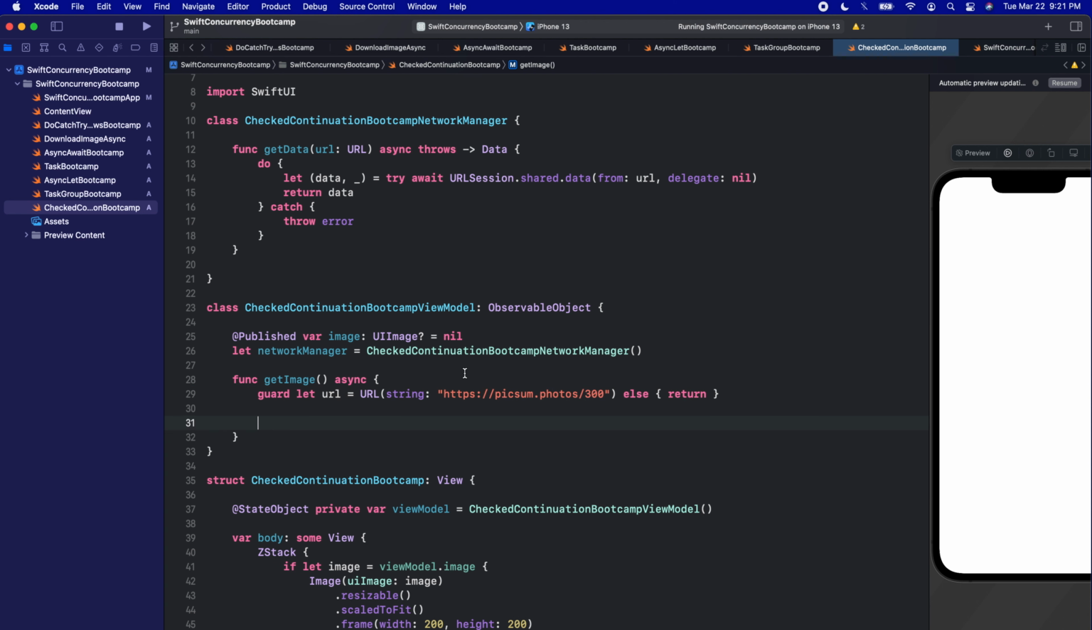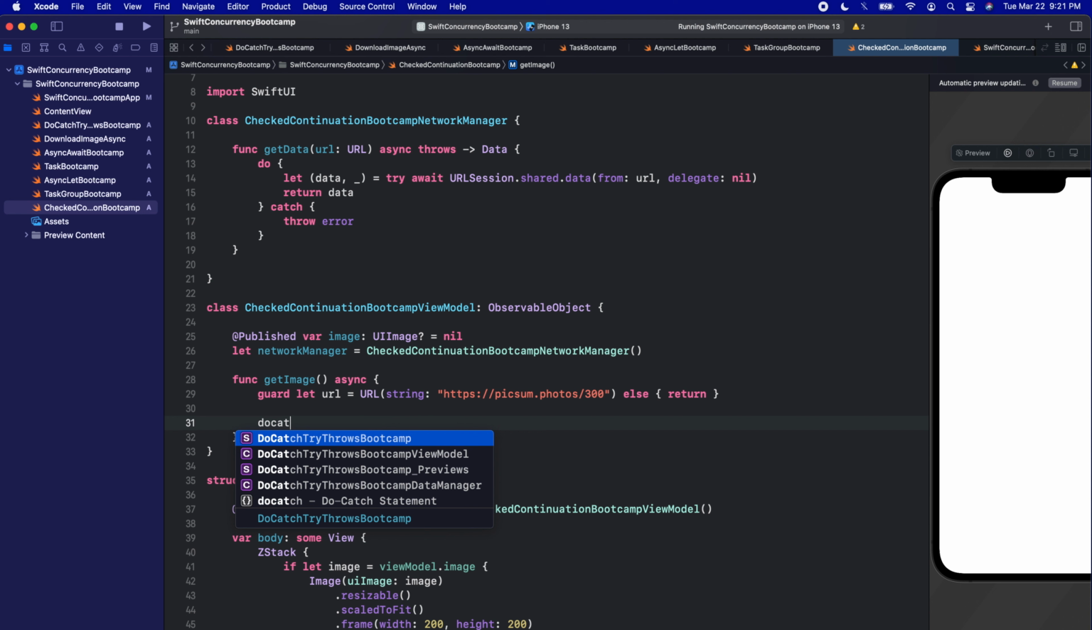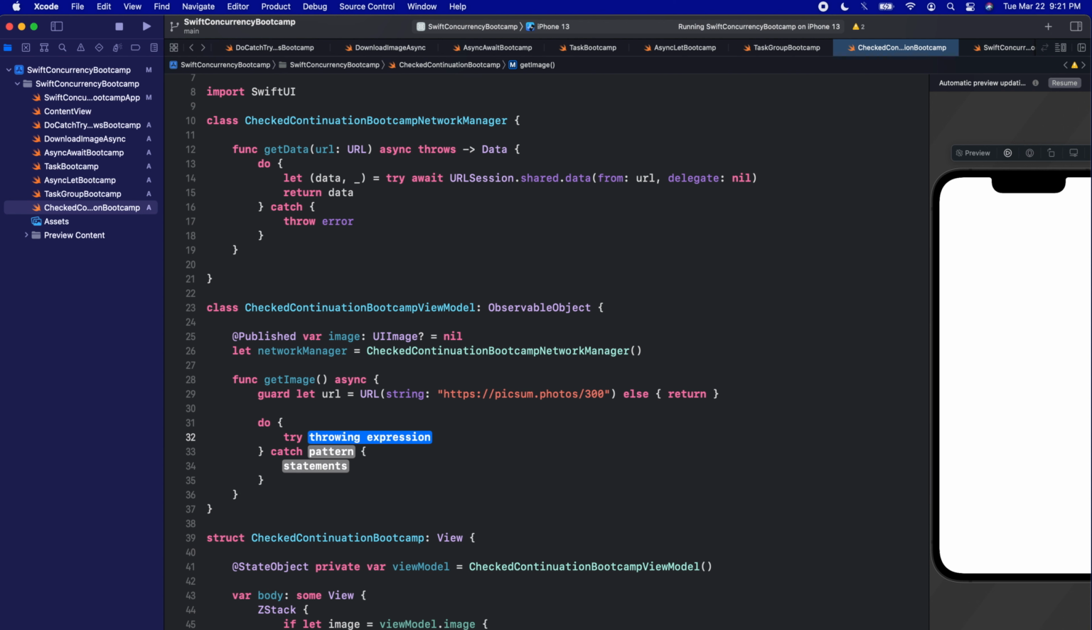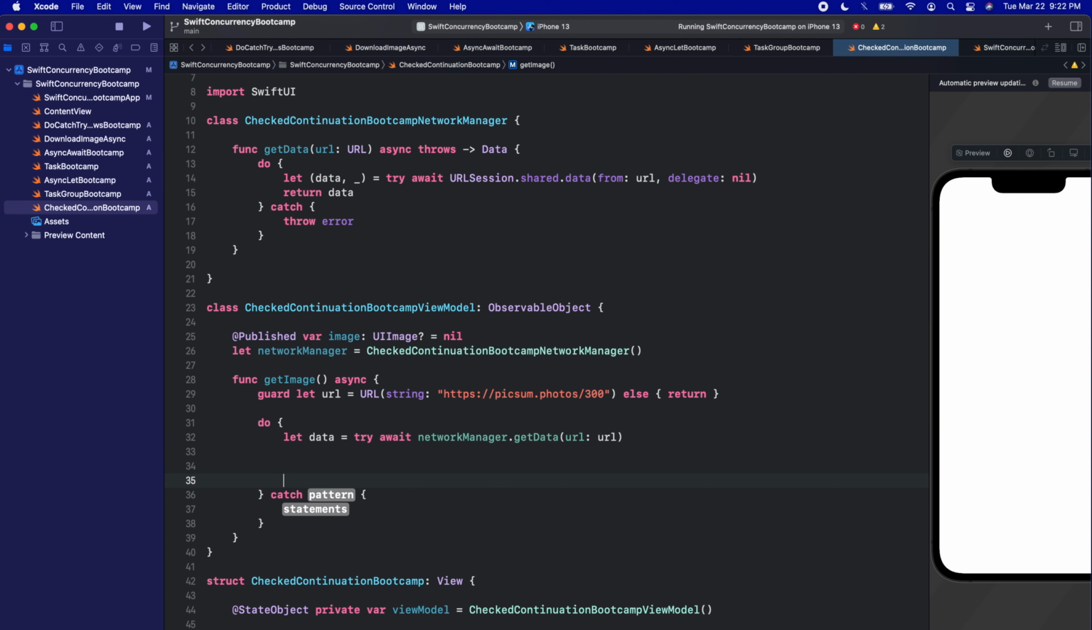But now that we have that, let's call this function, which throws, so we got to call it from a do catch statement. Do catch try network manager dot get data from URL. We'll pass in our URL. We'll say let data equals try. Of course, we know we're going to get that error that this is an asynchronous function, so we need to await on the result.